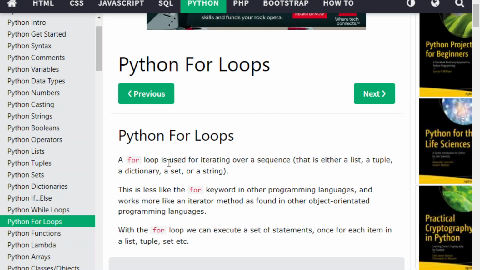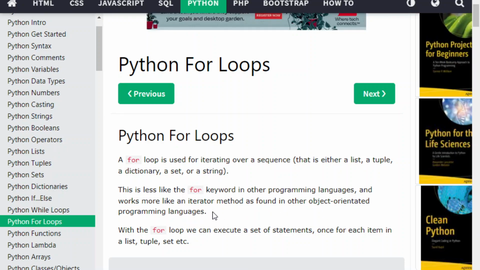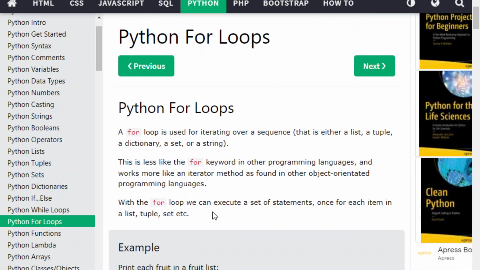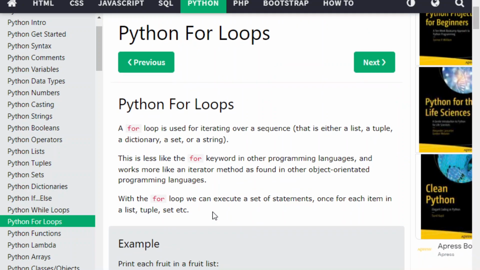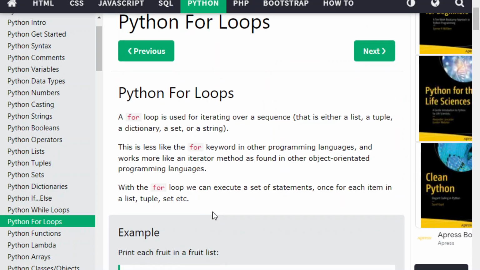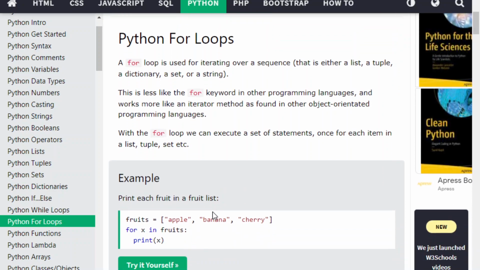So a for loop is used for iterating over a sequence that is either a list, a tuple, a dictionary, a set, or a string. This is less like the for keyword in other programming languages and works more like an iterator method as found in other object-oriented programming languages. With a for loop, we can execute a set of statements, once for each item in a list, tuple, set, etc.